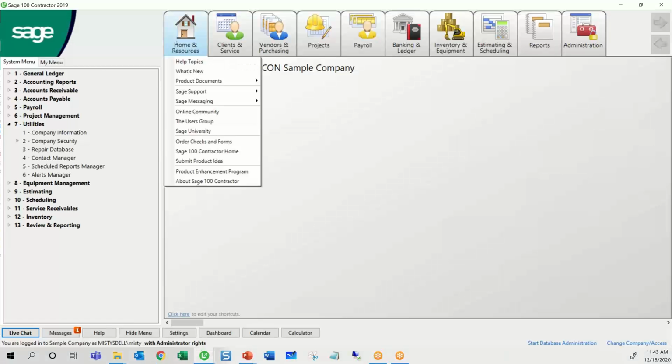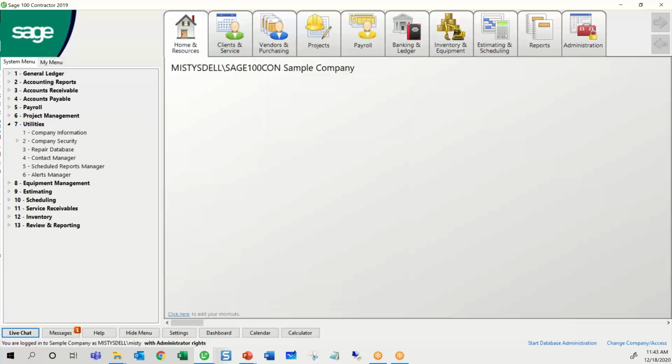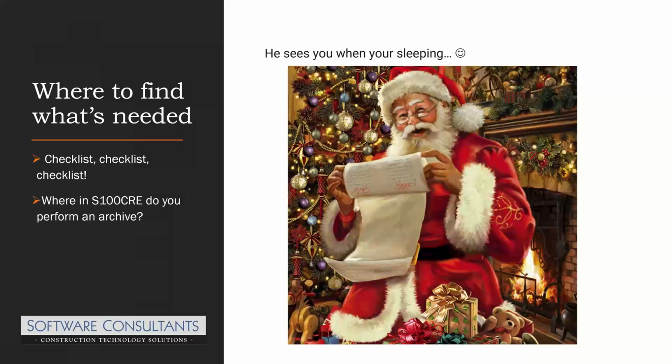You can get there from the Home and Resources tab, Product Documents, Year-End Guide. So then you don't have to think about, where is that again? You could also just Google it. There's a lot of ways to get there, but I like that one the best. So that one's just a reminder. Back to our little slideshow here.